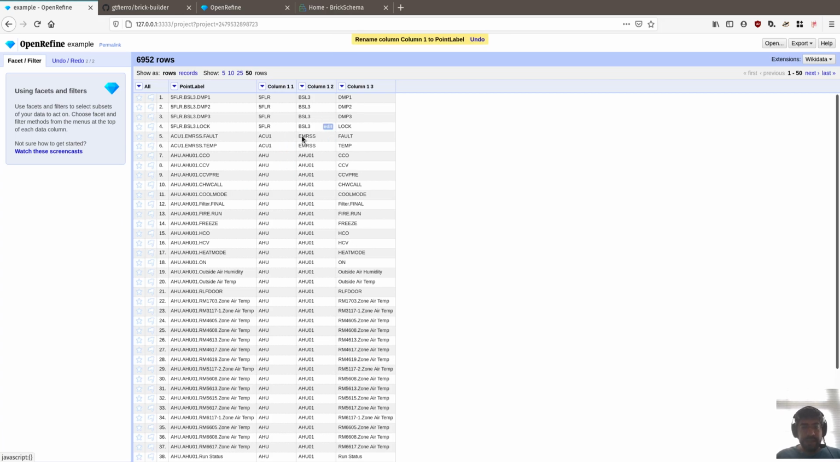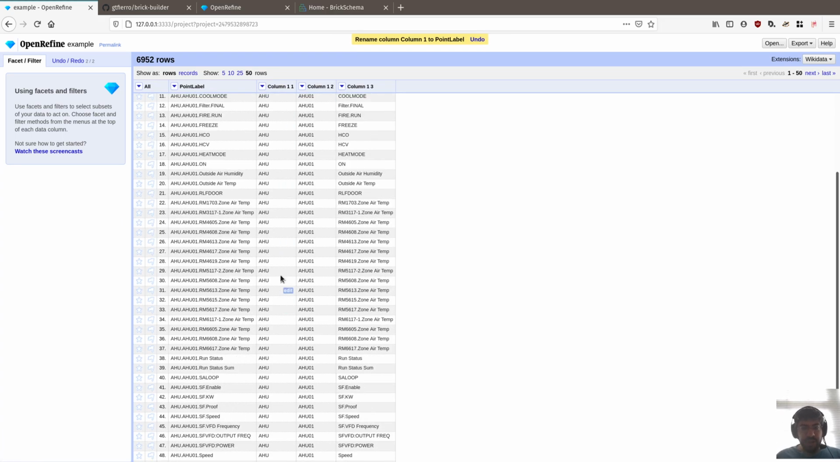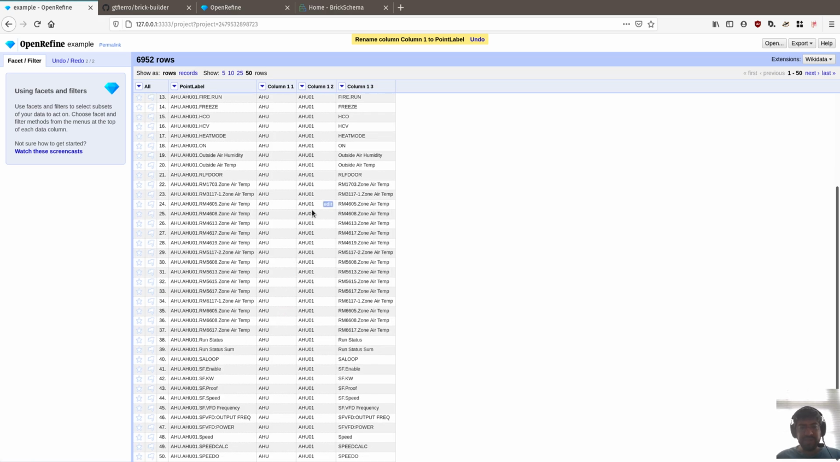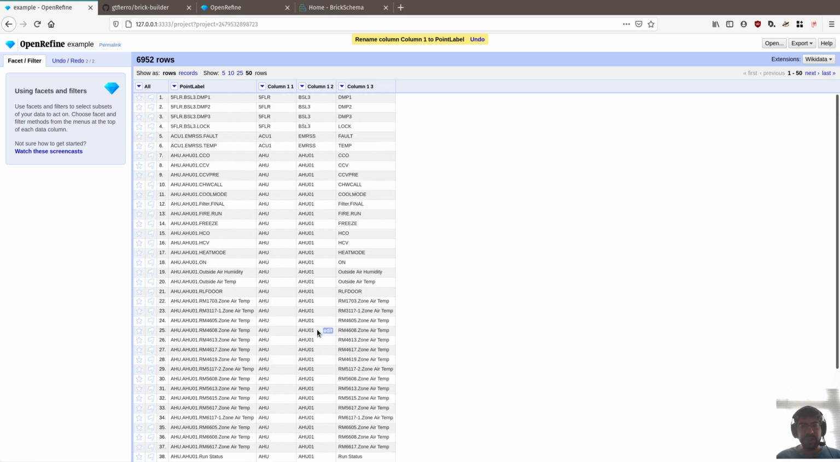All right, and now I can see that this first column seems like it's a bunch of AHU. The second one seems like a lot of it is HU identifiers. And so if I want to get a sense of what the distribution of those labels are, a really helpful tool is to look at facets.